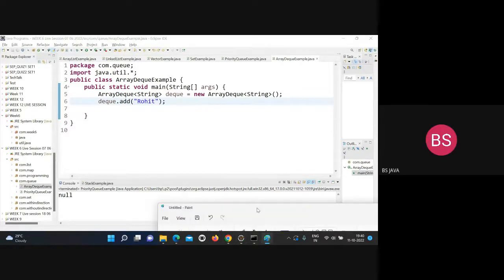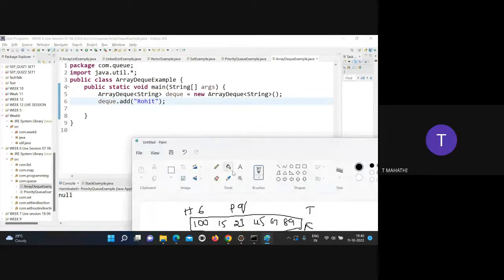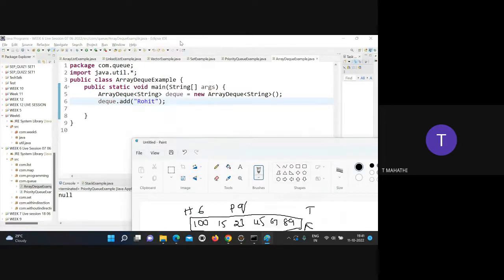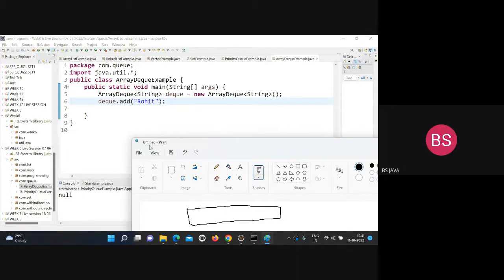See, I will take a new Paint file. This is my Paint. Now you have added the element Rohit to the deque. You have two ends, tail and head. Where is it added, from tail or from head? Rohit.